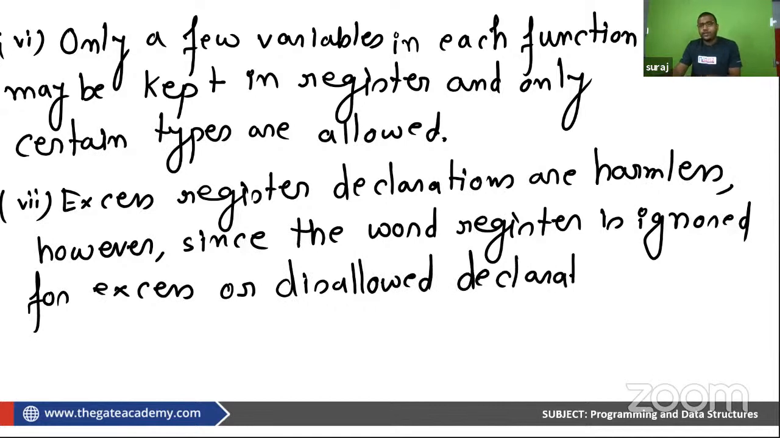Okay, so different compilers do different work for that. The specific restriction on the number and the types of variables that you can make as a register depends upon the compiler, or from machine to machine. Because if I am having more registers in my system, then I can use that. Okay, so it's up to the compiler.